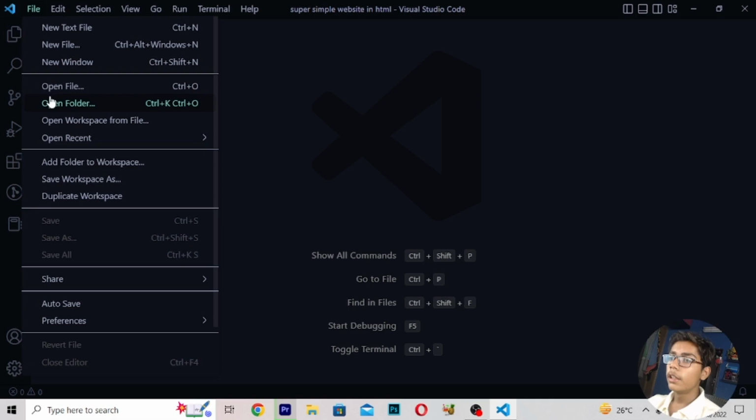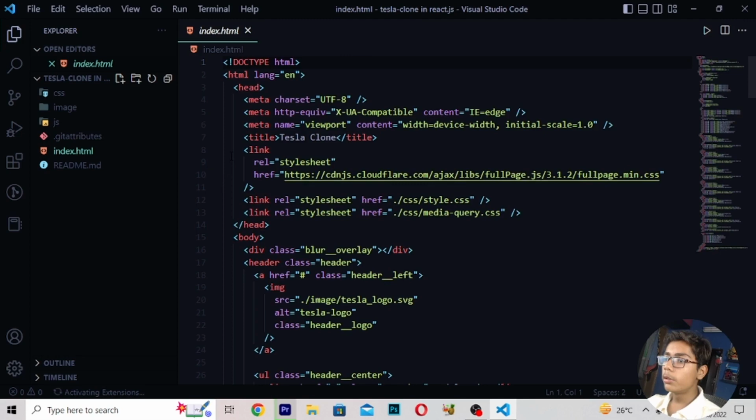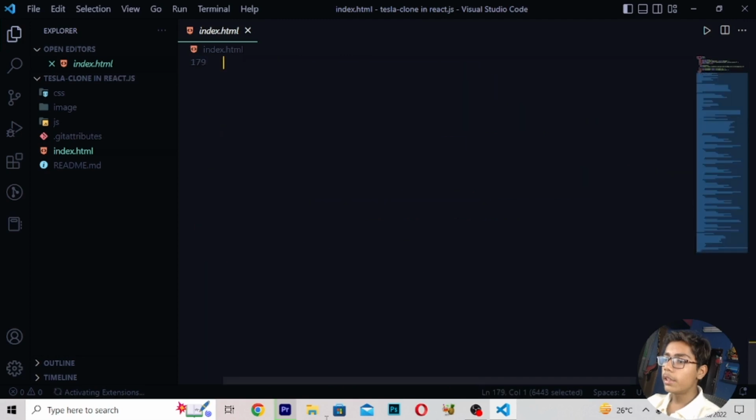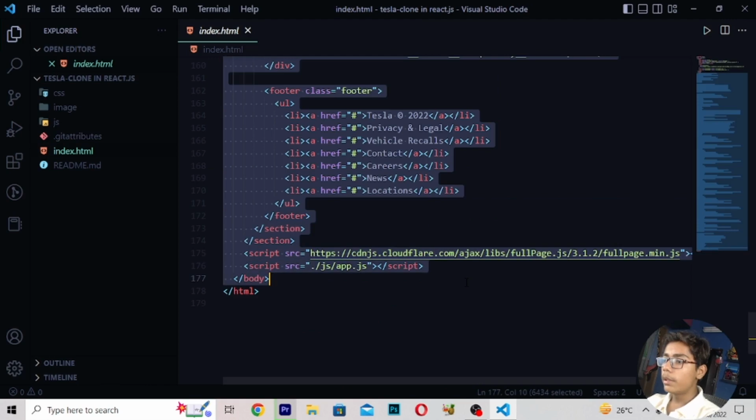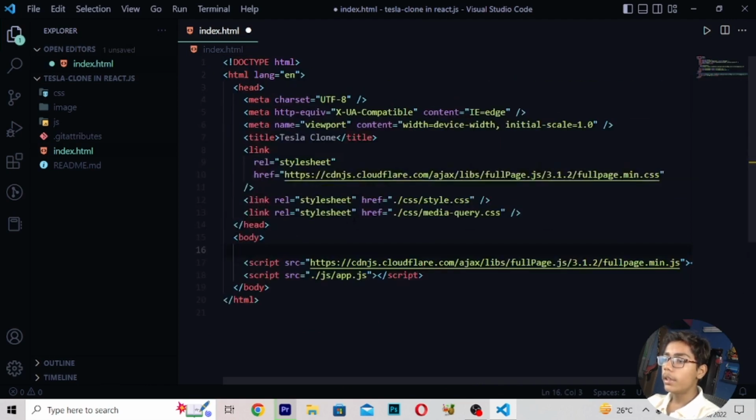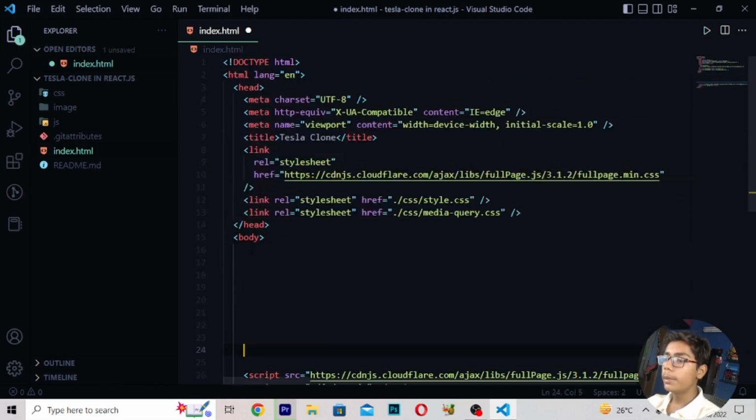Now we are getting all the attributes in that. So here I will be just getting only the starting code. All the attributes will be gone here. So I will be now erasing all these attributes. These are the main files which we will be needing here.